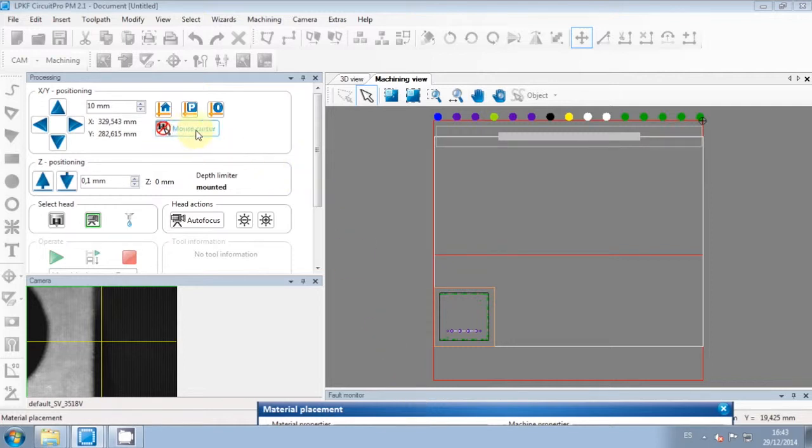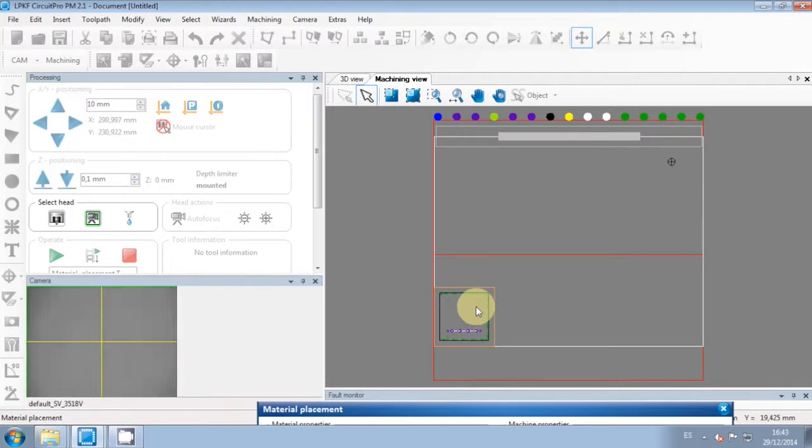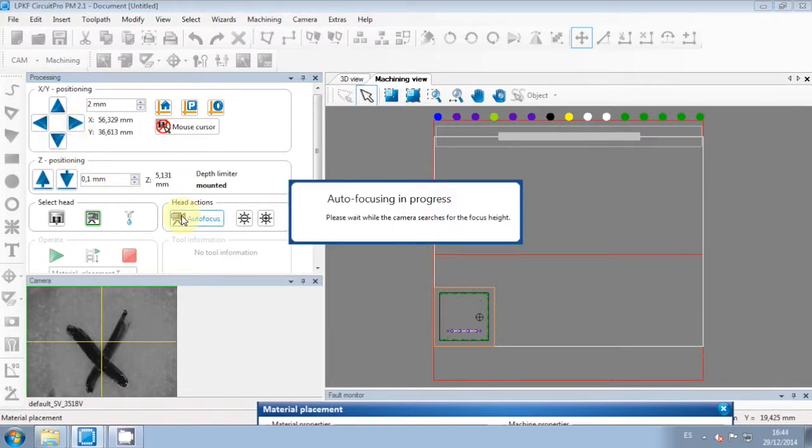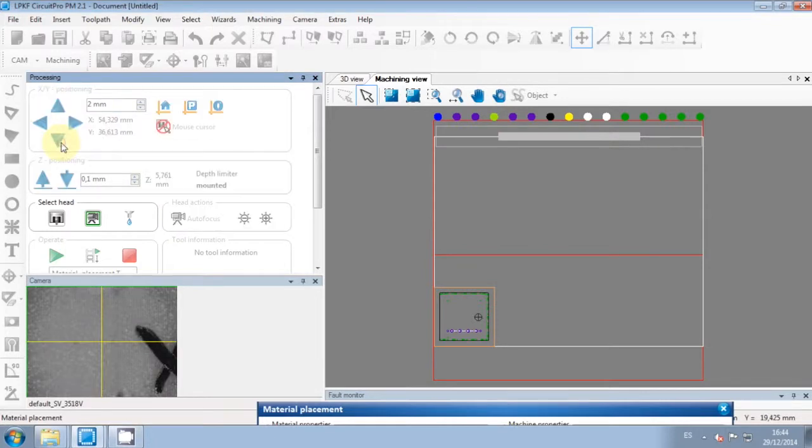There are two ways to do this. The first one is to click anywhere on the machining area. If the mouse cursor button is activated, the machine's head will directly go there. A more precise way to move is by using the XY positioning panel. In this way, I'm going to place the center of the camera over the edge of the substrate. Since my substrate is transparent, I've drawn with a marker an X on each corner to make it easier for the autofocus process.